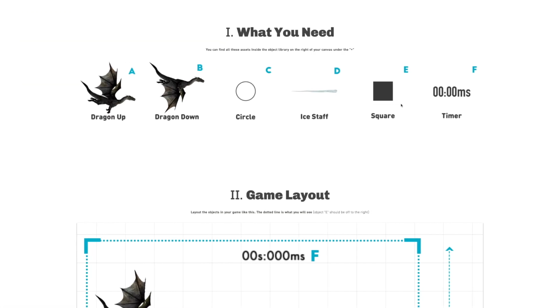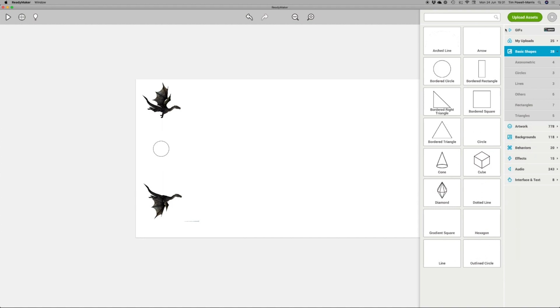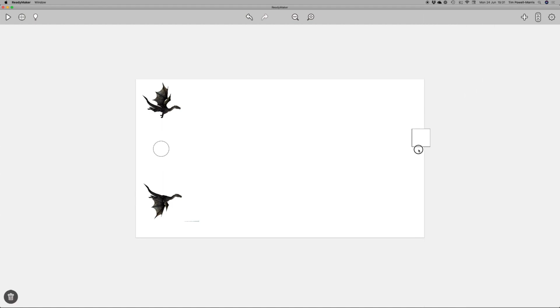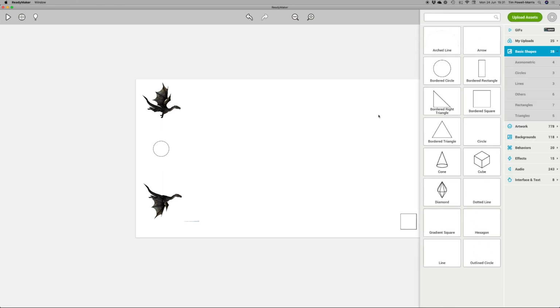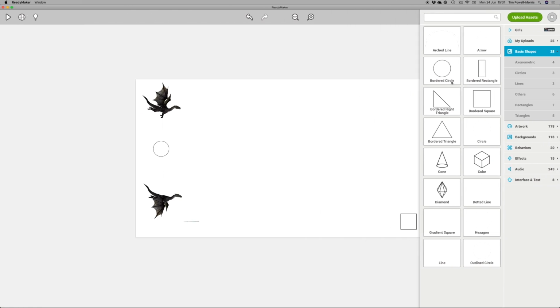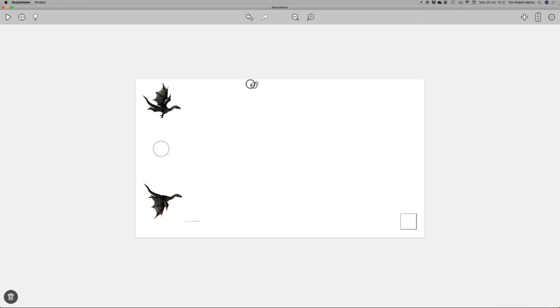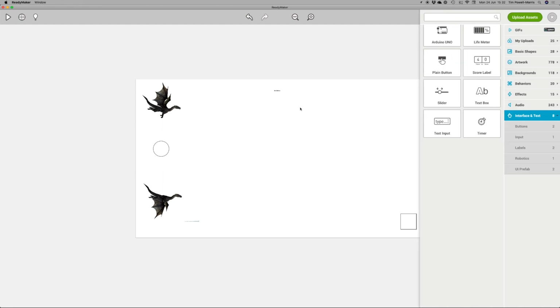Blank that. The next thing we need is a square. Basic shapes again. We use the bordered square. Now they have a black square there, which this won't be black. We can make it black, and I'm going to show you how to do that in a moment. So we're going to pop that there. And the final thing was a timer. If we want to look for things like timers, they are in this section here called Interface and Text. Here's our timer right there. And we're going to throw that just at the top there.